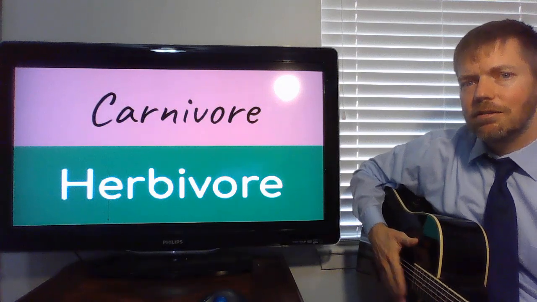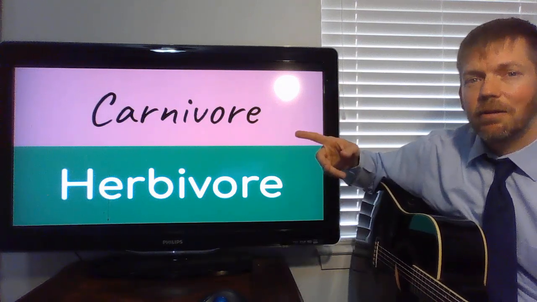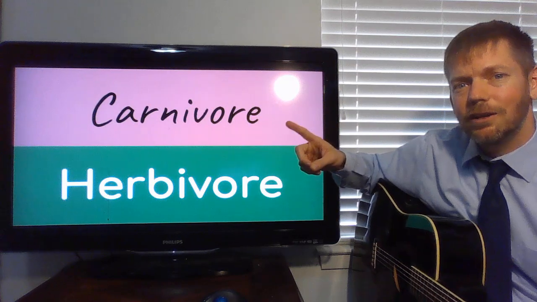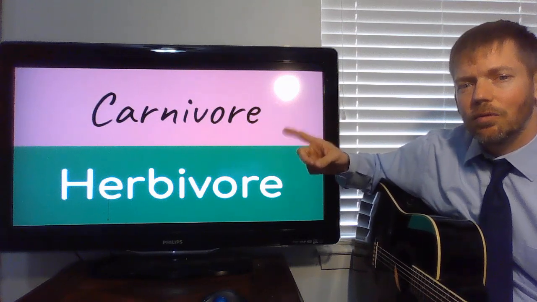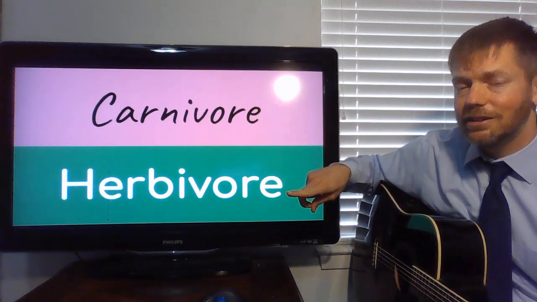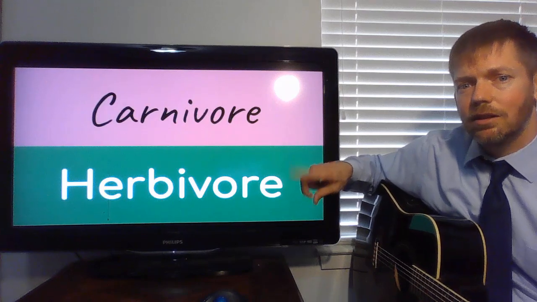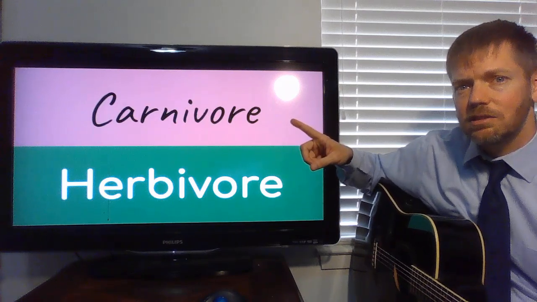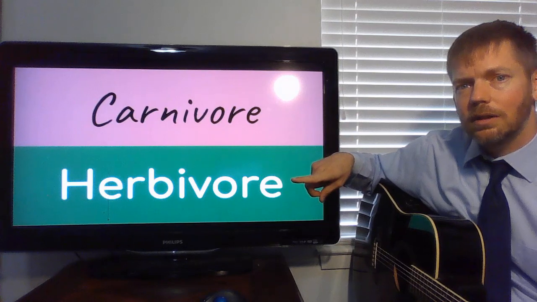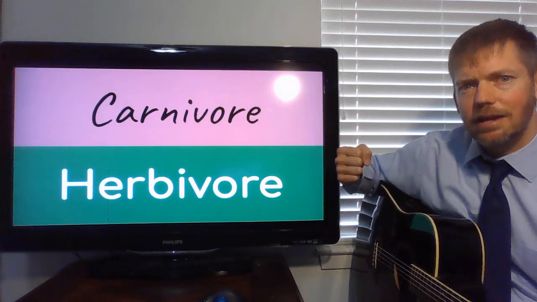Which one has the sharp teeth? The carnivore does. Carnivore's meat eater, he has sharp teeth. The herbivore, plant eater, has the flat teeth. Carnivore, teeth like scissors to cut. Herbivore, teeth like a hammer to smash.